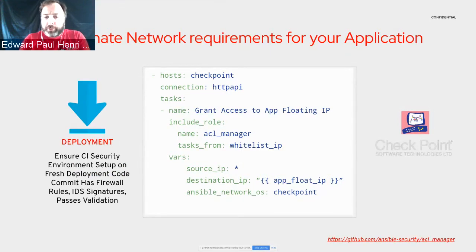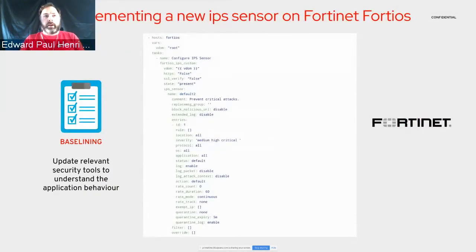Here you see a short example of a playbook that will add a rule to a firewall, Checkpoint in this case. Another example is making sure that the intrusion detection system knows which traffic is expected to reach your application and what not.